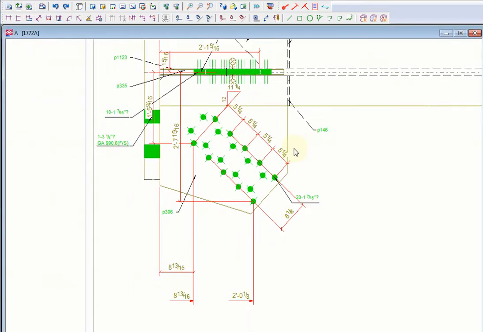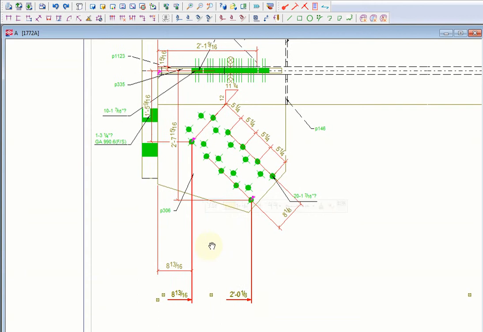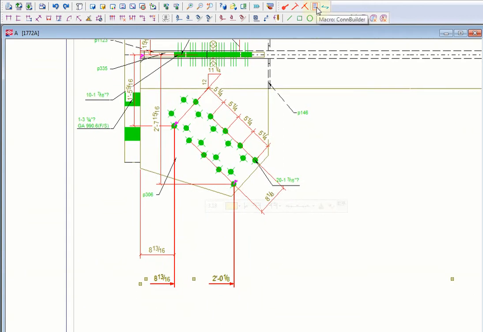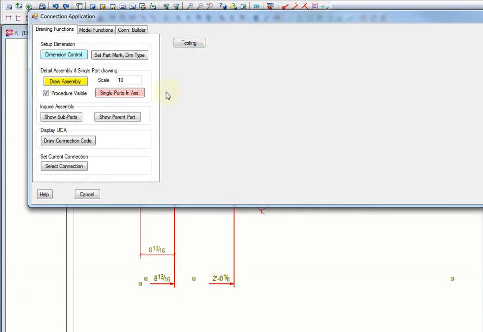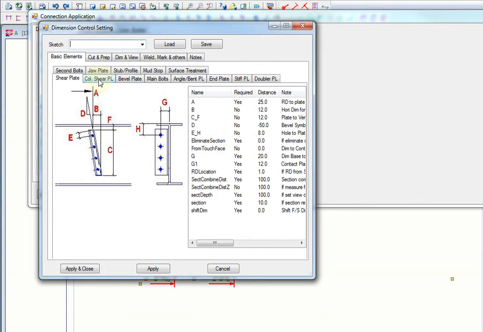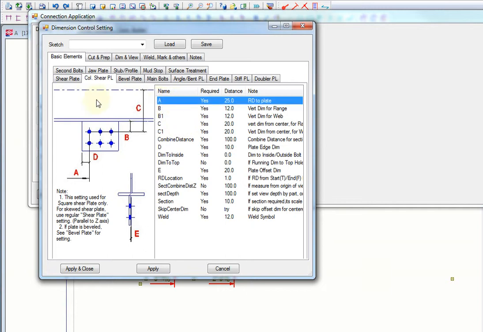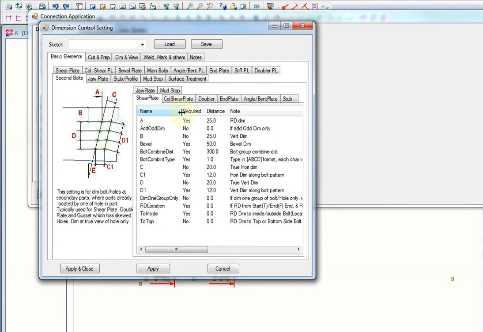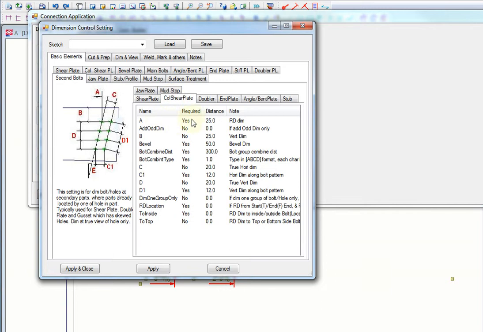Now the drawing is created, and we open it again. See, those were the control. There are two running dimensions because we didn't disable the running dimension here, so we have two. One is for the column shear plate, and one is for the secondary bolt control. So we have two. That's why you can disable one, but you can also leave it.